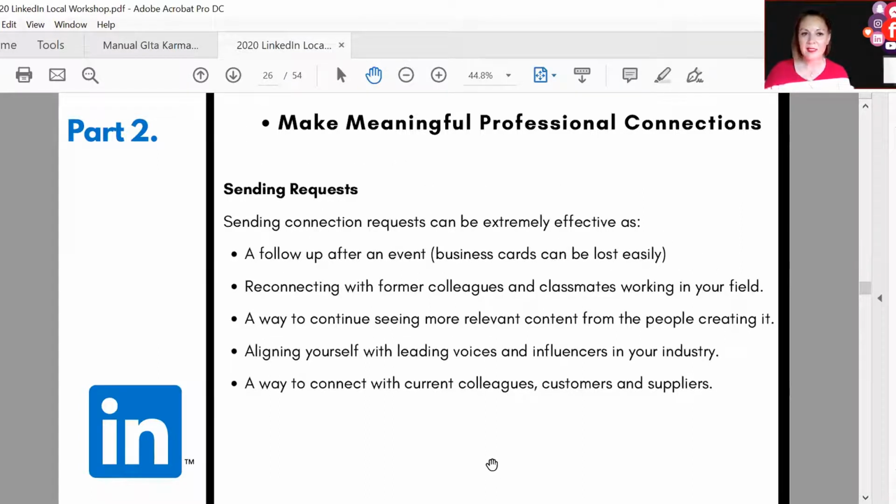Now, sending requests. Again, it's about being relevant when you send a request. It's not about just sending it to absolutely anyone. When you're making a meaningful professional connection, one effective way is after an event as a follow-up. People still give out business cards, but business cards aren't going to keep that connection. Following up on LinkedIn afterwards to keep that connection permanent is a really good thing to do.